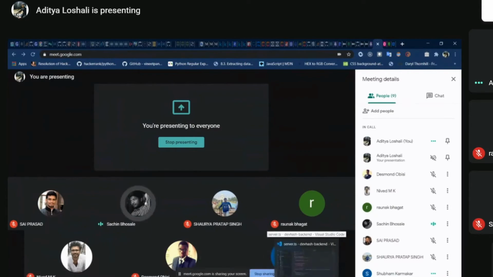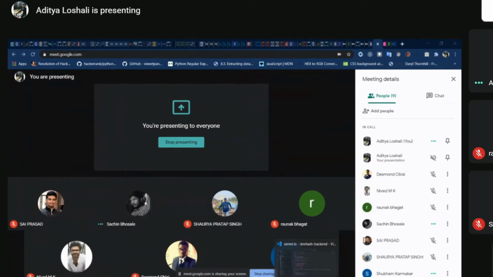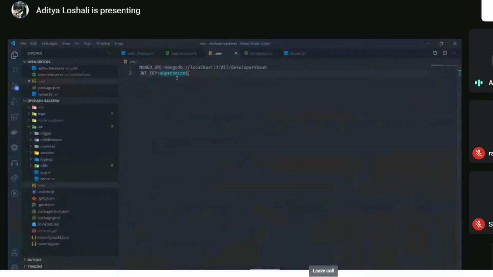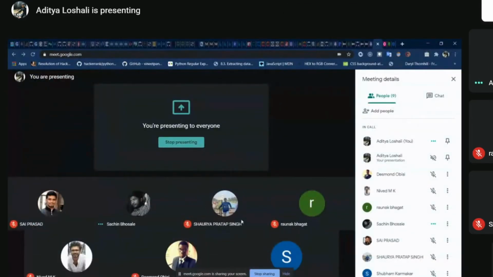So Aditya, I'm able to run it locally now. In the environment file, what do we need to add in the JWT field? It could be anything. This key could be any random string. Okay. It is just for the integrity of our JWT token. Okay. Yeah.